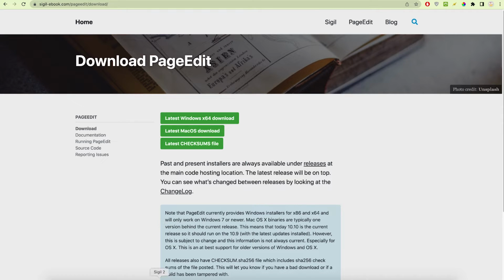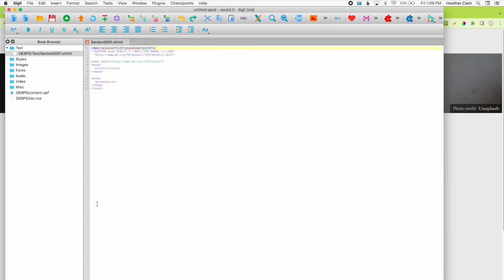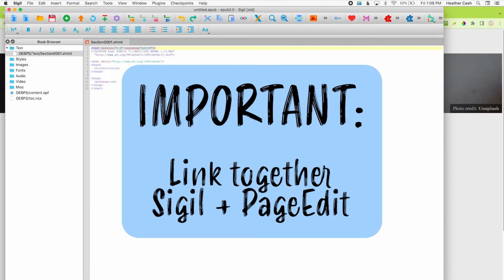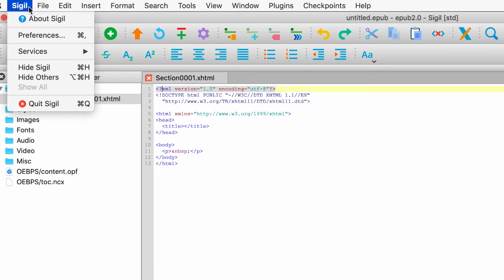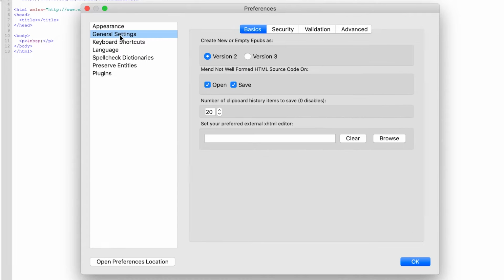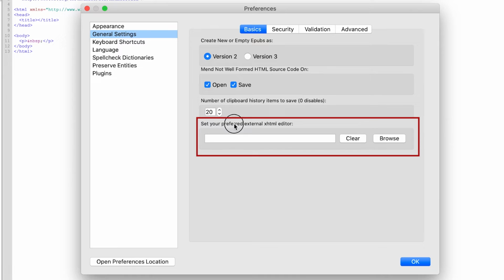After you do that, then you can open up Sigil, and you're going to need to link together Sigil and PageEdit. This is very important so that you can edit the files that you create in Sigil. You're going to go to either File Preferences, I believe, if you're on Windows, or on a Mac, you'll just go to the Sigil menu and then Preferences. You're going to go under General Settings, and then it says Set Your Preferred External XHTML Editor.